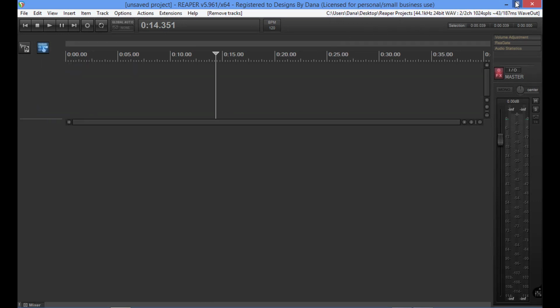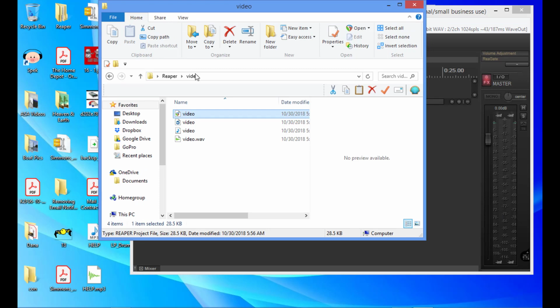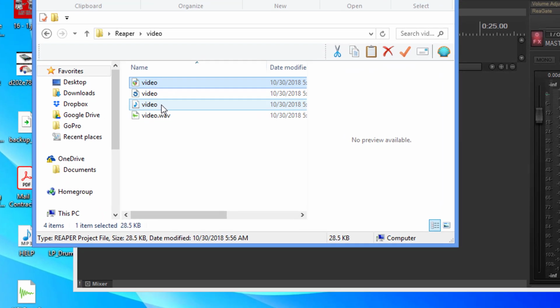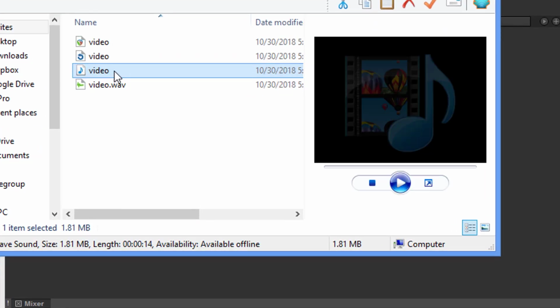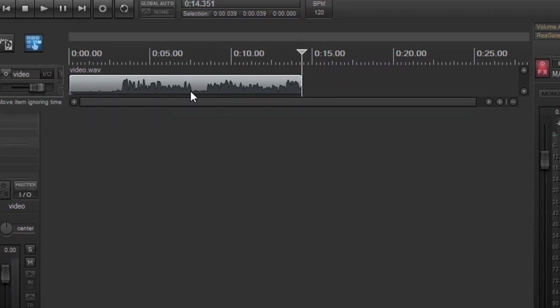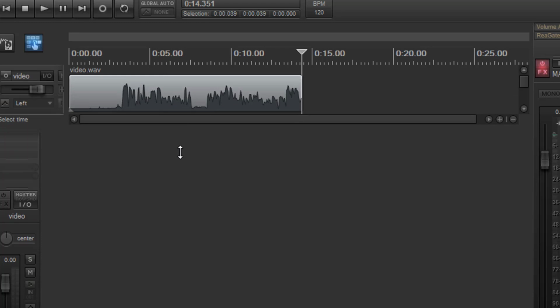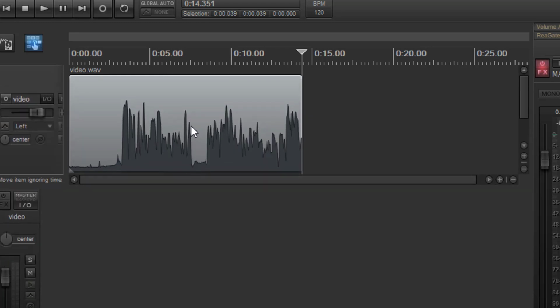Okay, we're going to bring Reaper. We're going to make it a little bit smaller. Okay, here is our audio track again. All I've got to do is left mouse click, drag it into Reaper, and let go. There is our audio file again. So that's it. That is how you save the project.